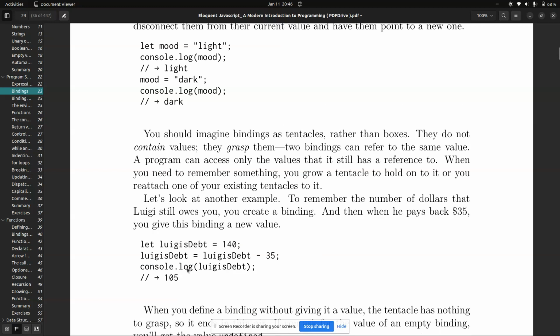So you should imagine bindings as tentacles. I used a bucket illustration, but you can use tentacles rather than boxes. They do not contain values, they grasp them. Two bindings can refer to the same value. A program can access only the values that it still has a reference to. When you need to remember something, you grow a tentacle to hold on to it, or you reattach one of the existing tentacles to it.